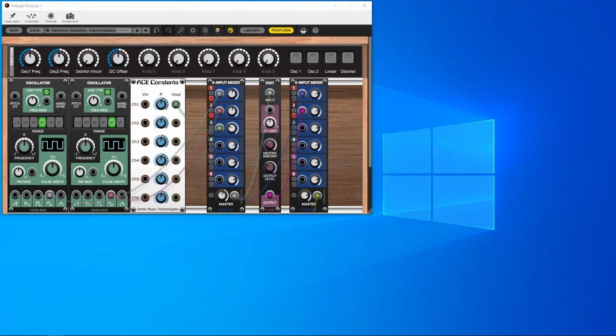Hi there. I just wanted to do a quick demonstration of the effects of harmonic distortion and intermodulation distortion using Voltage Modular. What I've got here is two of the stock Cherry Audio oscillators, set up just to be outputting a pure sine wave waveform. That's going into the first two channels of this 6-input mixer.